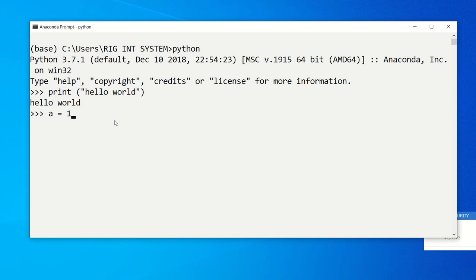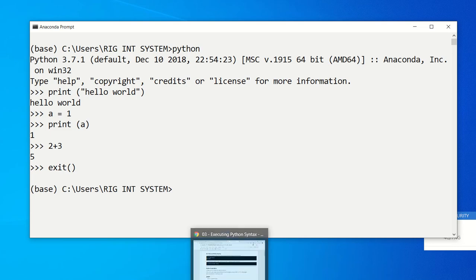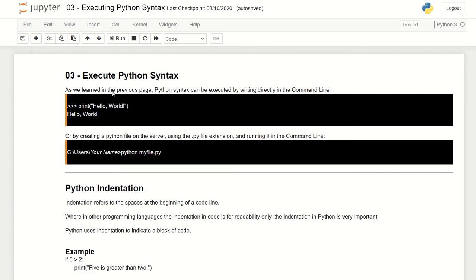So a equals to 1, print a, and you can always do some sort of calculation using Python. Right, to exit, type exit, then you will be exited from the Python shell. So that's about executing Python syntax in a Python shell.